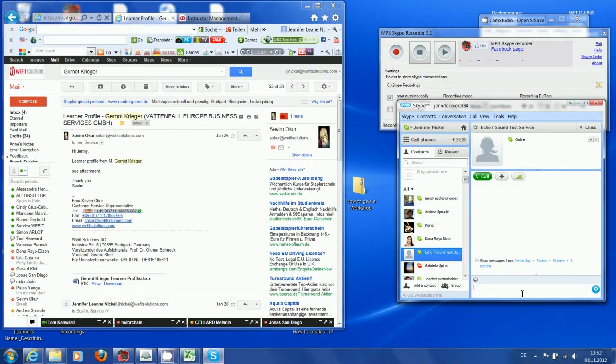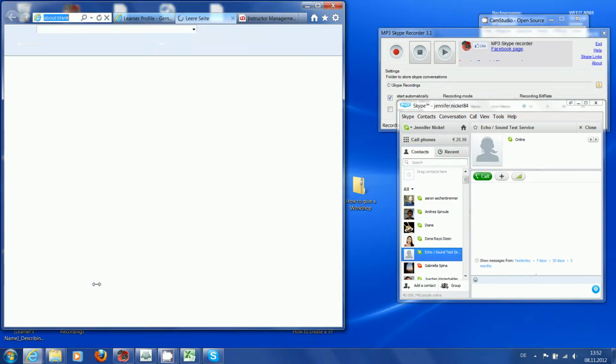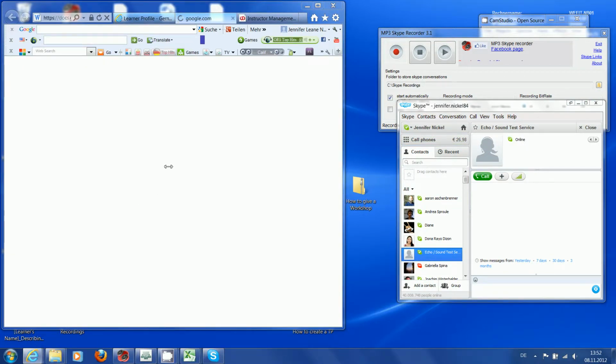So, the deficiency analysis is the very first lesson with the learner, and it follows the needs analysis, which customer service does with the learner. Then they send you the learner profile with the schedule for the first lesson. So here is an example of a learner profile.